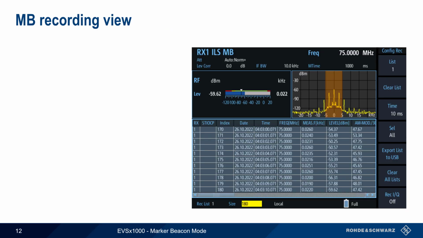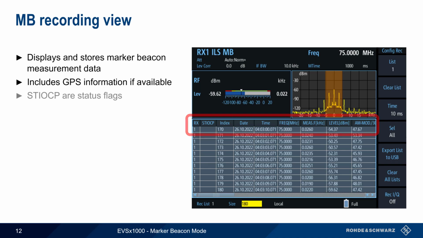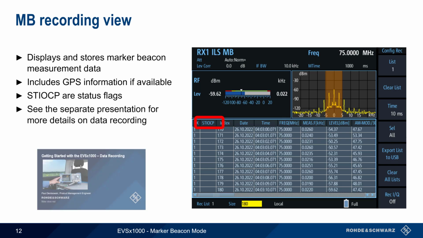The last view we'll look at is the recording view, which displays and stores marker beacon measurement data in tabular format. If GPS data is available, this data is also stored with the beacon measurement data. Data is stored with so-called status flags, which can be used to indicate various events. Please see the separate presentation, Getting Started with the EVS1000 Data Recording, for more details and step-by-step instructions on logging and exporting measured data.